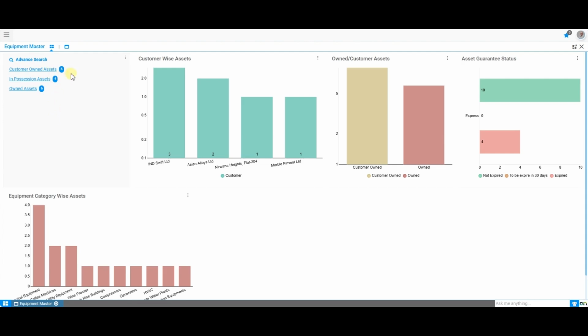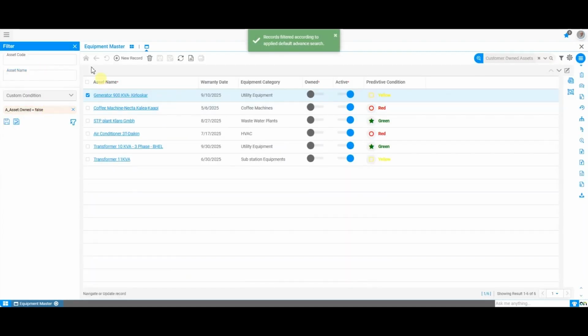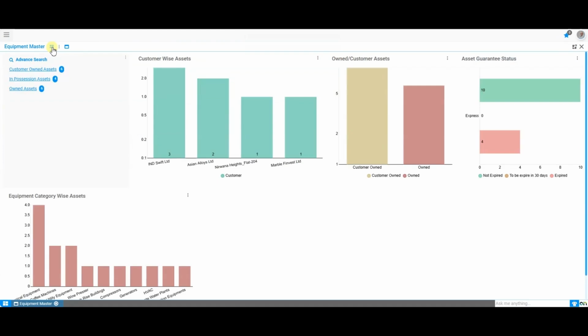You can instantly view the customer-owned assets, assets that are owned by customers; in-possession assets, assets currently in the company's possession; and owned assets, assets that are owned by your organization. So, when you click on any link, the records will be filtered based on this condition. Let's go back to the screen.